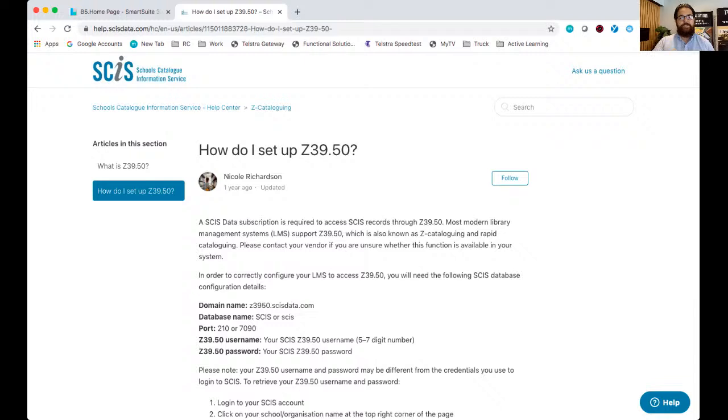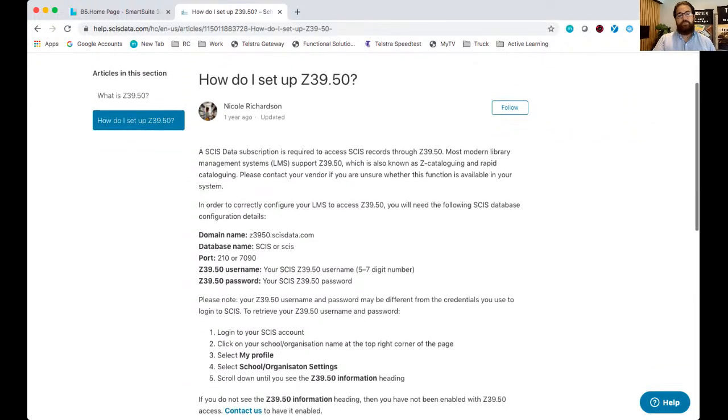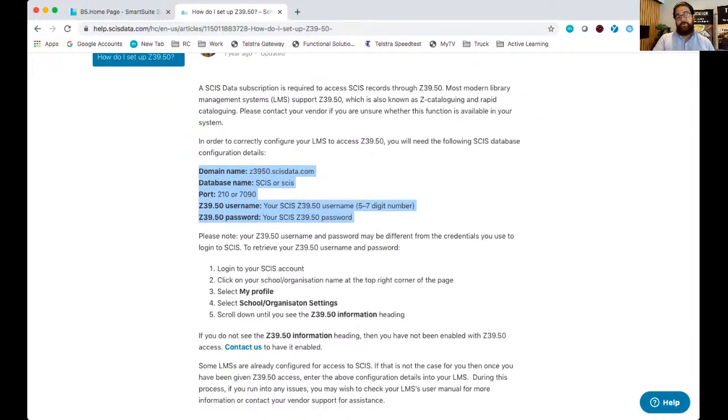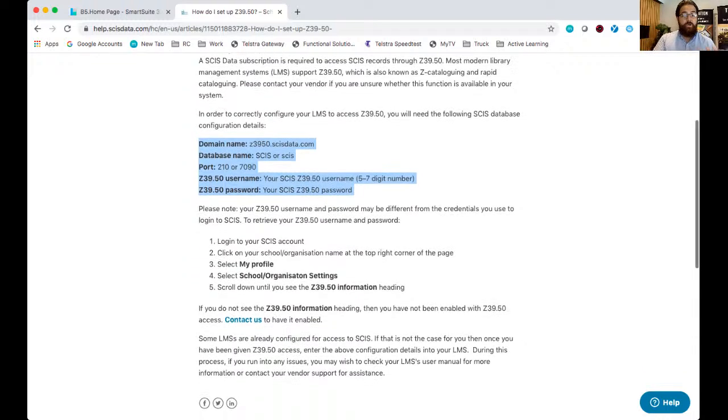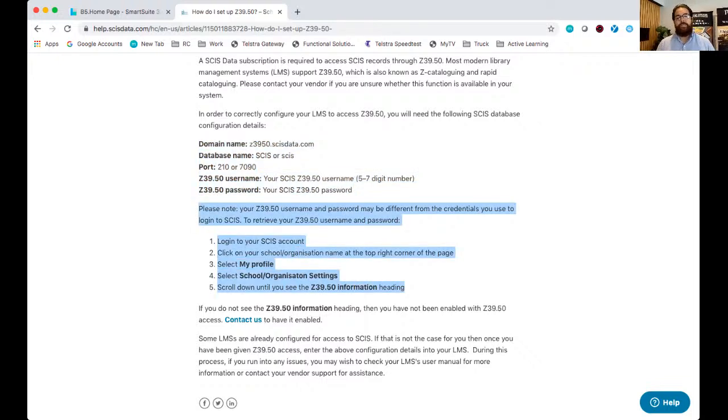In this article, it goes through some of the information that you need to input into your library management system. Now, we're going to go through how and where we do that in SmartSuite-Library in a minute, but it's not going to do anything for us unless we have activated the Z3950 service on our SCIS account.